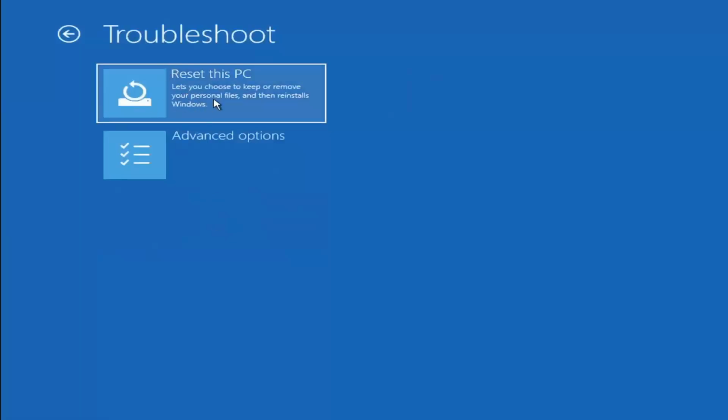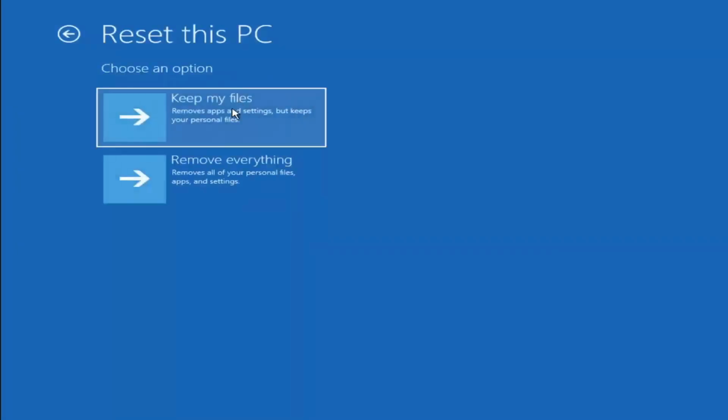Okay, so a couple other things we can try here too. If you go back into troubleshoot, you can select reset your PC, where you choose to keep or remove your personal files and then reinstalls Windows. You can select to keep my files, which will remove apps and settings but keeps your personal files. You can also select remove everything, which will remove all of your personal files, apps, and settings.